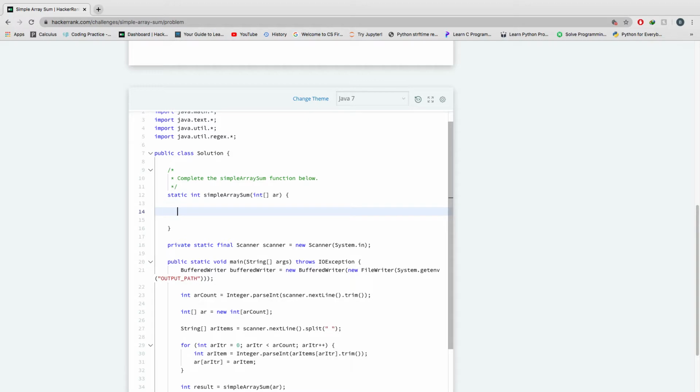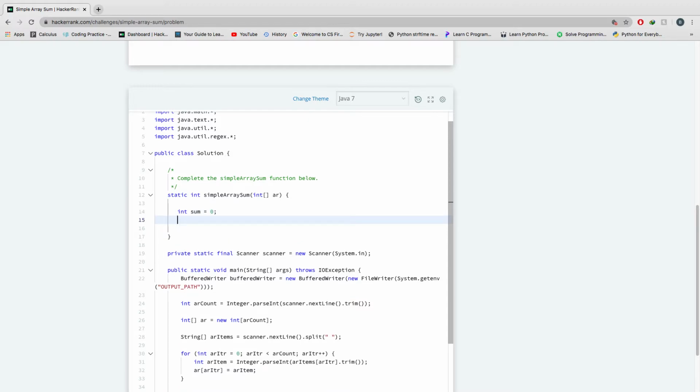So what we want to do here is create an integer local variable, int sum, and initialize it to 0. And from here, every time we see an element in the array, we're just going to add it to the sum. This is our given array right now from the system.